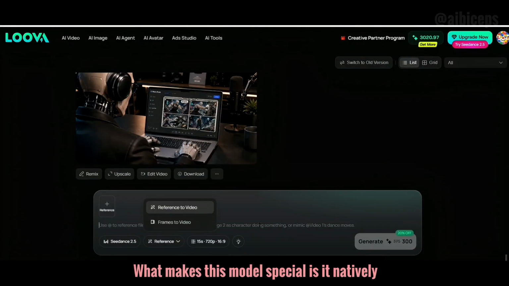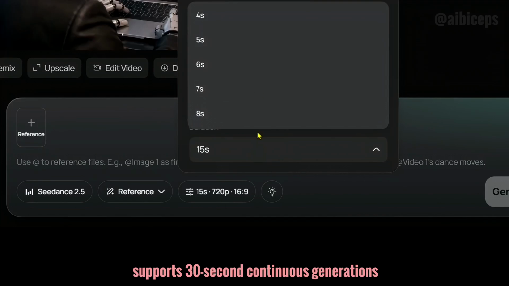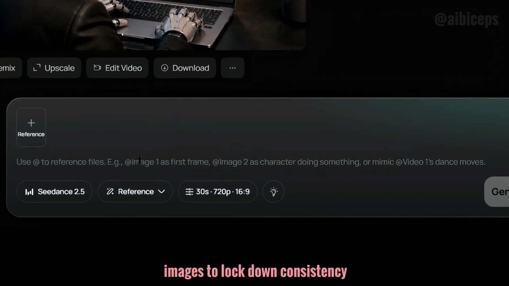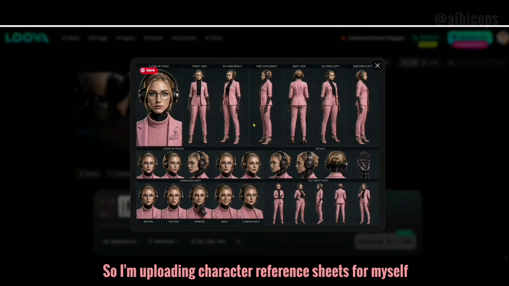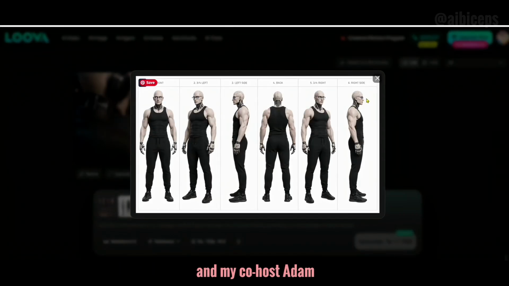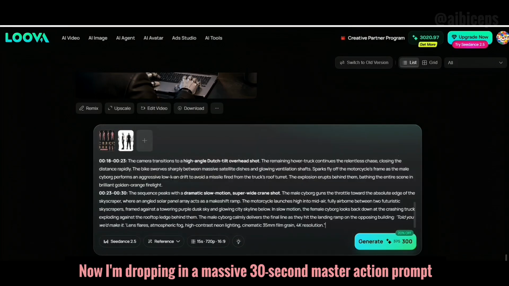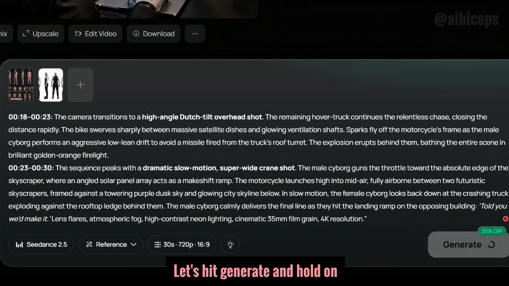What makes this model special is it natively supports 30-second continuous generations, and you can upload up to 50 character reference images to lock down consistency. So I'm uploading character reference sheets for myself and my co-host Adam. Now I'm dropping in a massive 30-second master action prompt. Let's hit generate and... hold on.